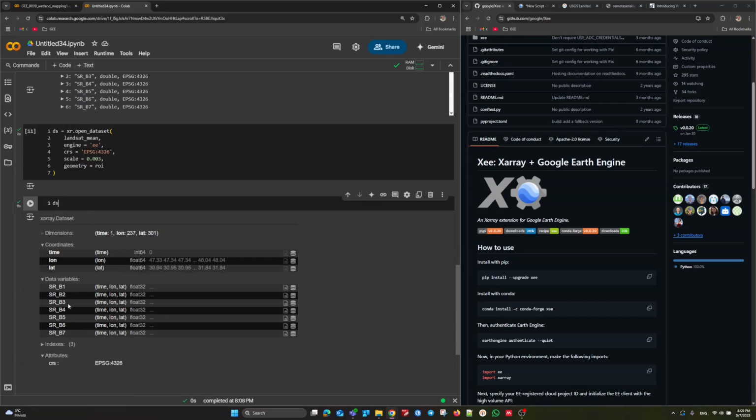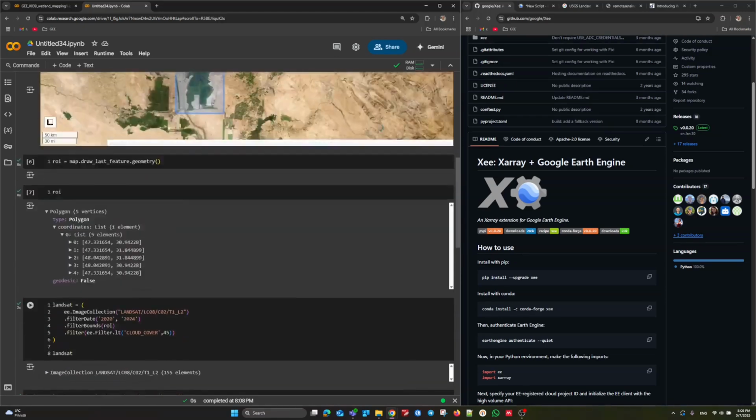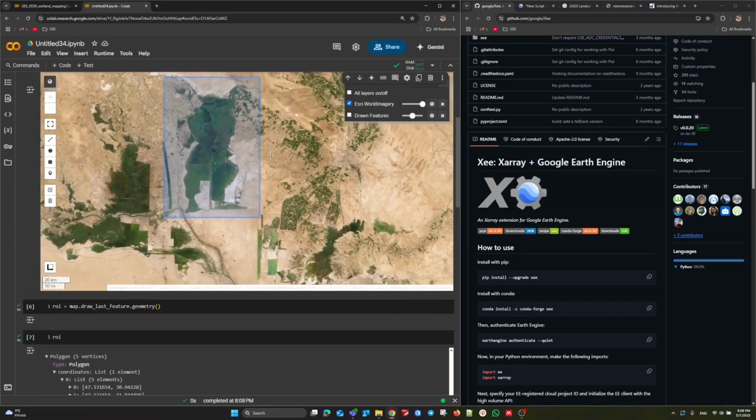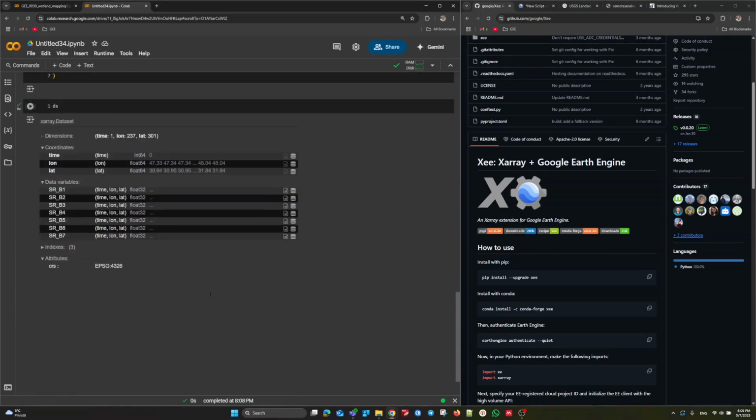Instead of bands, here we have the variables, and also there are 3 dimensions separated: time, longitude, and latitude. So in the next step, I'm gonna actually visualize our study area, this region, from Landsat perspective. From the Landsat view, I'm gonna show how this area looks in the near infrared and SWIR, or shortwave infrared region.